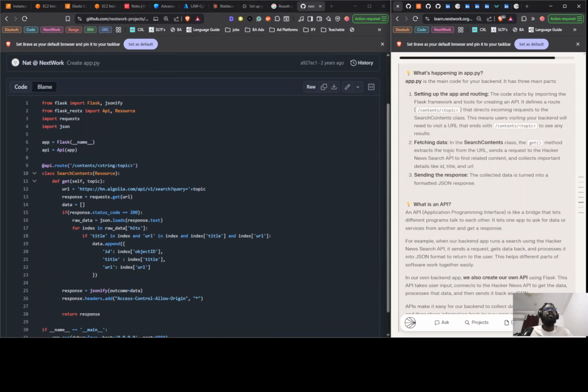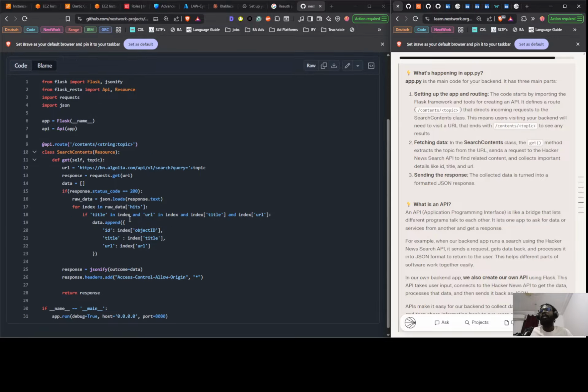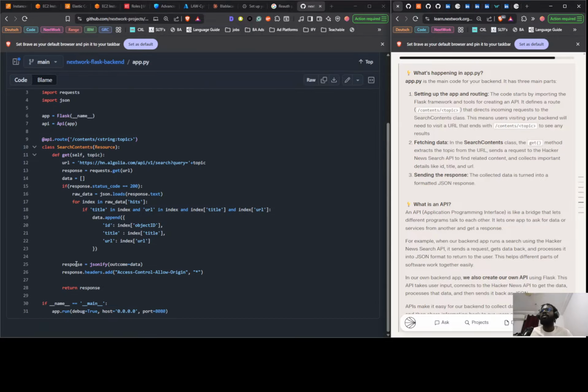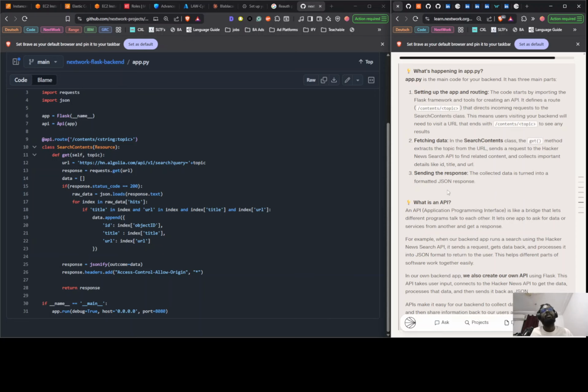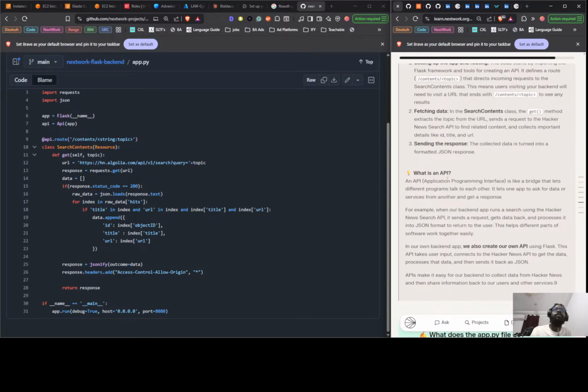The method extracts the topic from the URL, sends the request to the Hacker News search API to find the relevant content, and it collects important details like the ID, title, and URL. And then the third part sends the response. The collected data is turned into a formatted JSON response.